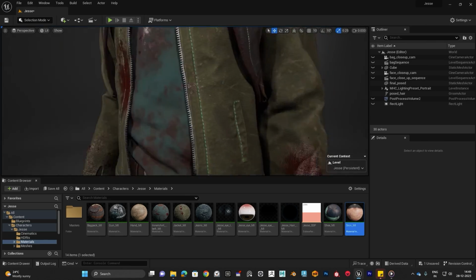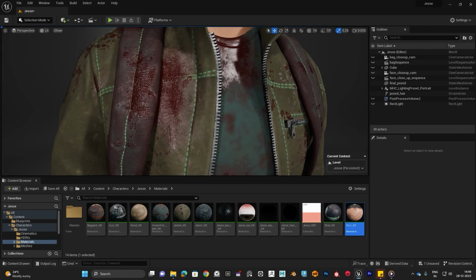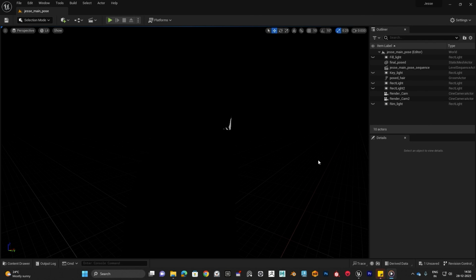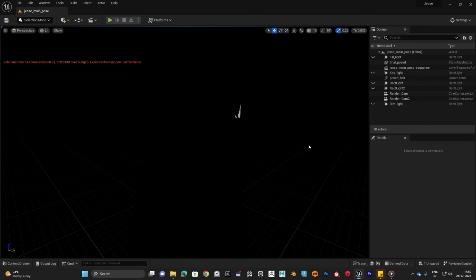On the textures, I also added a micro normal for adding more finer details onto the fabric. Then for the lighting, I removed the studio setup and added a 3-point lighting setup with area lights.